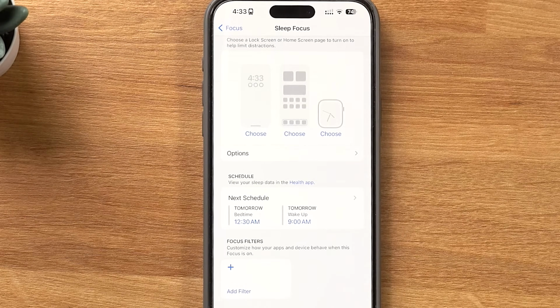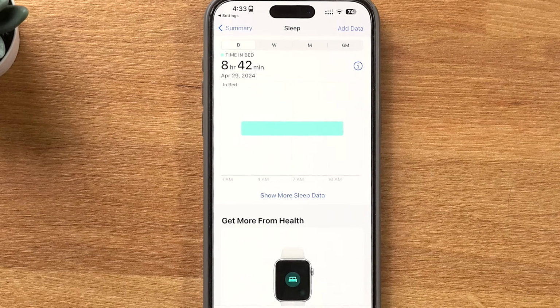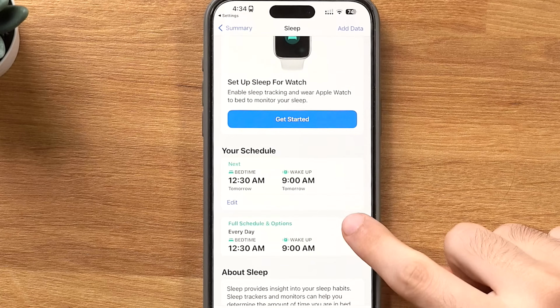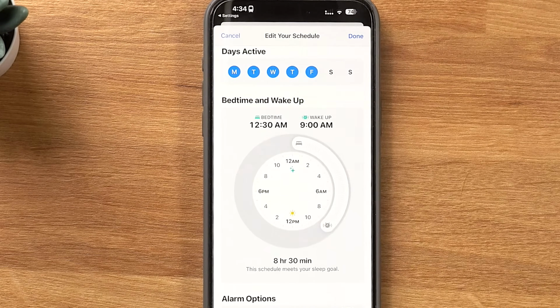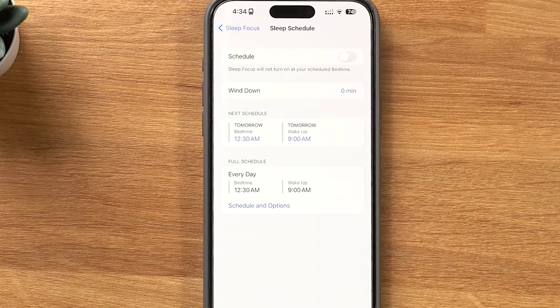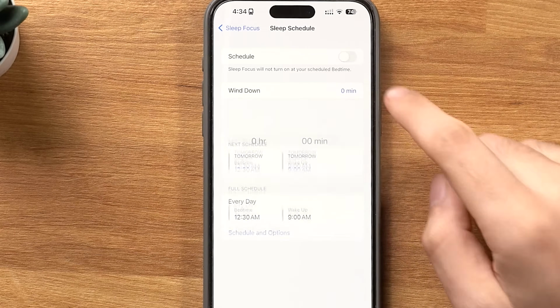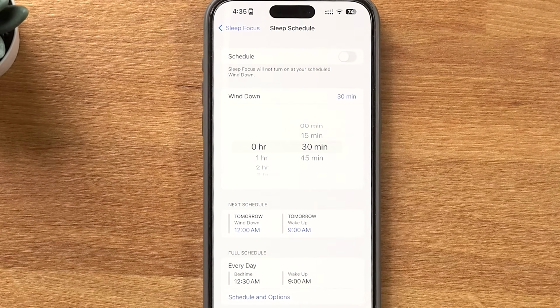And if we tap that link, it's going to take us to the Health app where we can set up our sleep schedule. And you can have different schedules for both the weekdays and the weekends. And if we go back to Settings and click on Schedule, we have the Wind Down option. So if you set the bedtime at midnight and a wind down of 30 minutes, your sleep mode gets triggered at 11:30. And now we can customize some additional settings for sleep mode.